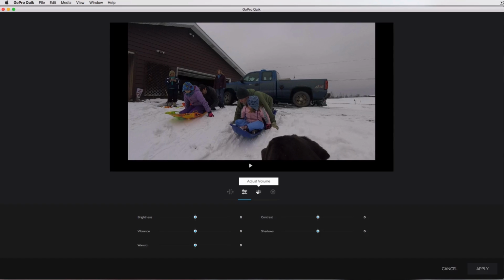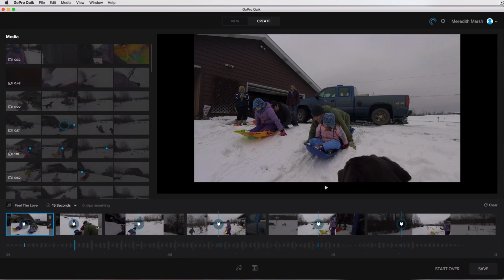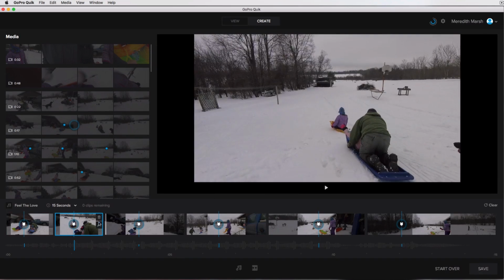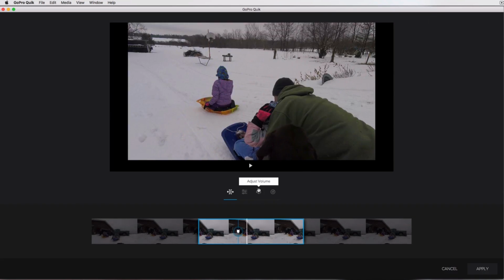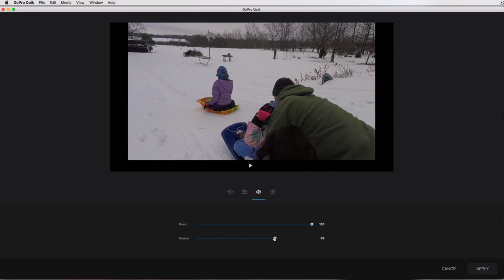And then you can also adjust the volume. So right now, by default, it has the music up at 100% and the source, which is the video clip itself, is down at 0%. Now, I like to have background noise. I think it really adds to the whole situation. It adds to the story, right? So you can do this for all of these. I'm just putting this at like 60 or something, and then hit apply.